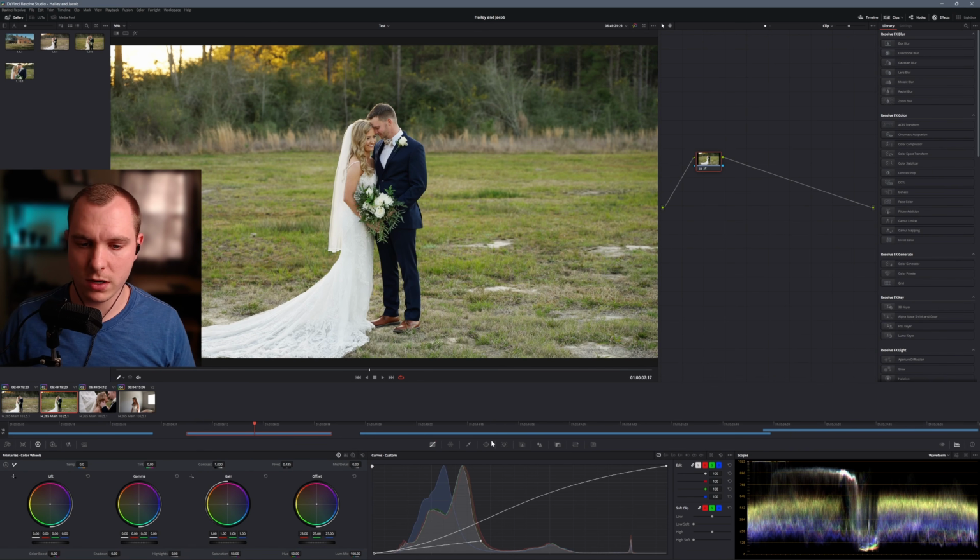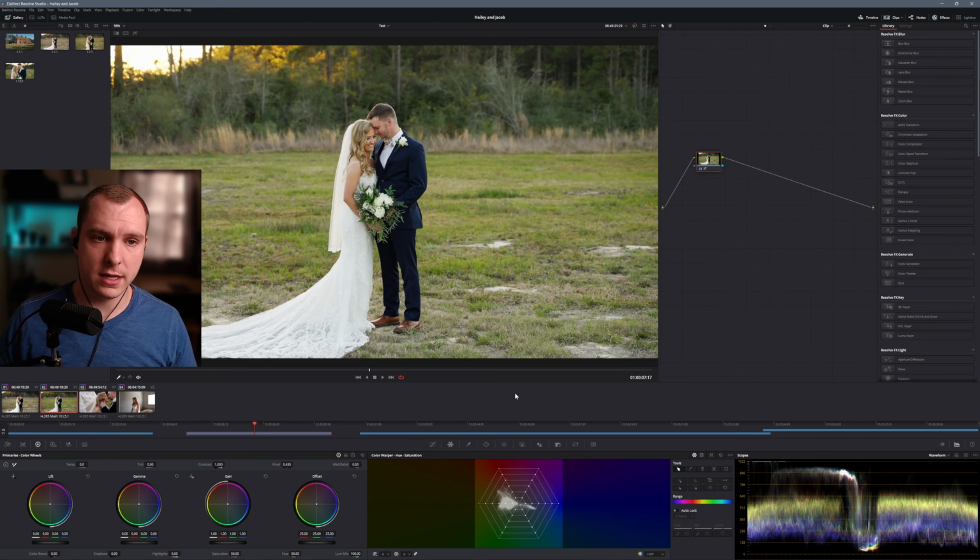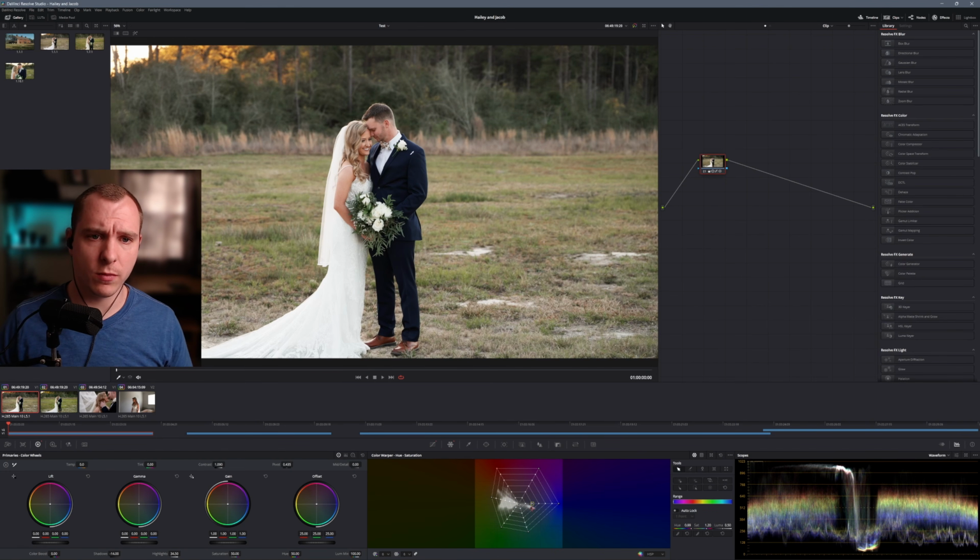But there's a little bit more work to do to it yet, because the colors are natural, but a bit too natural. They're not stylized enough. So what I'm going to go ahead and do is I'm going to come down to my color warper. And inside the color warper, I'm going to achieve the look that I want, which is this right here.